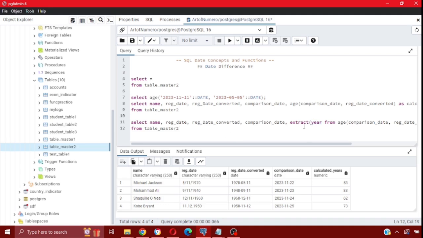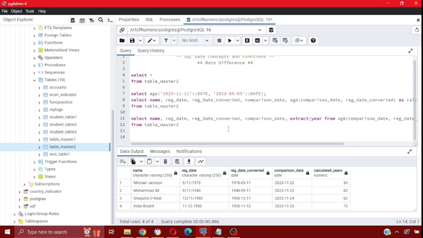And once you extract it, the logic is it extracts it, then it performs a difference on it. So the age function is convenient for obtaining differences in years, months, and days, while the subtraction operator is simpler and also another feasible method for you to apply if you only need the difference in days. So let's now do the date difference using the subtraction operator.